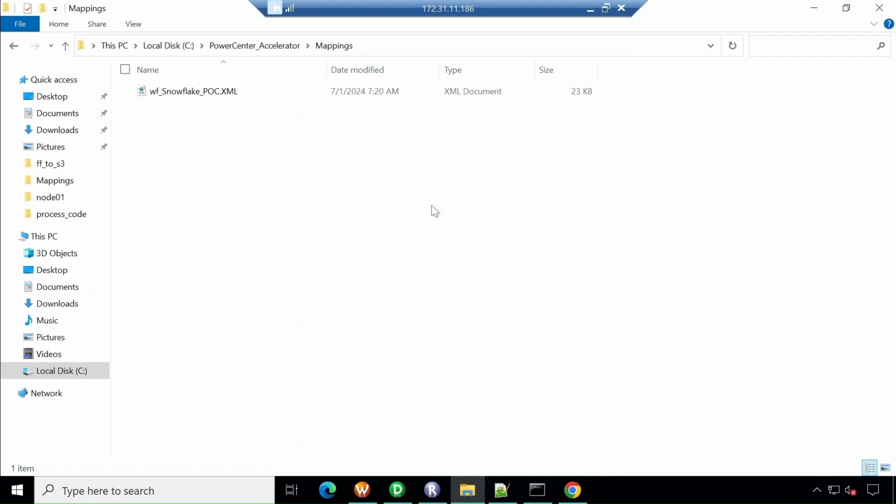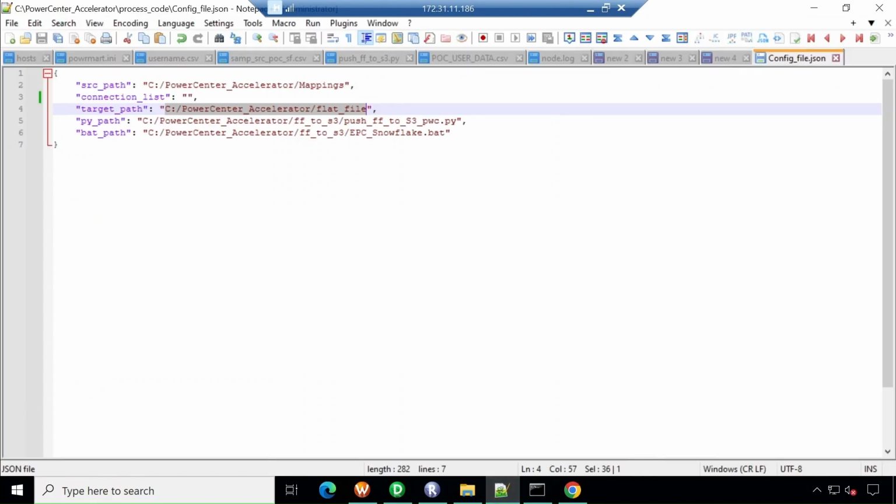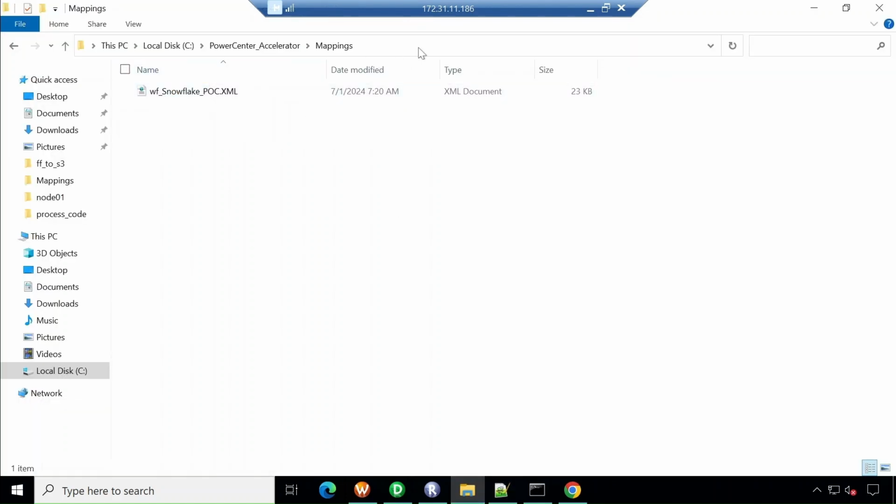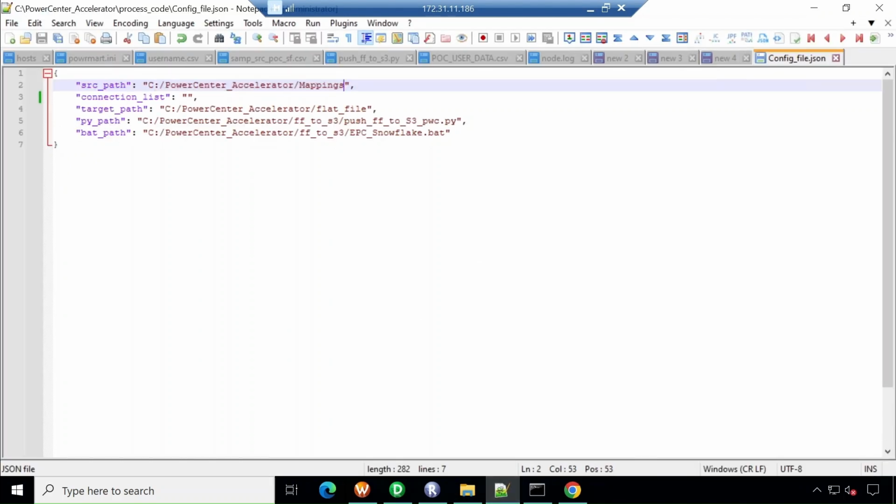Now, before we run our accelerator, we need to make some configurations. We need to provide the path in which the export is present. As you can see, I have already provided the path. As you can see, that is C PowerCenter accelerator, and inside that mappings. I have already given that here.